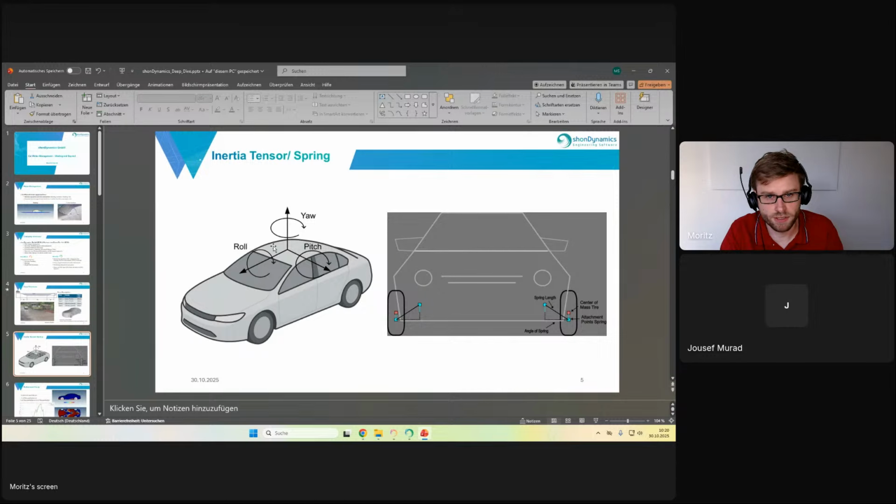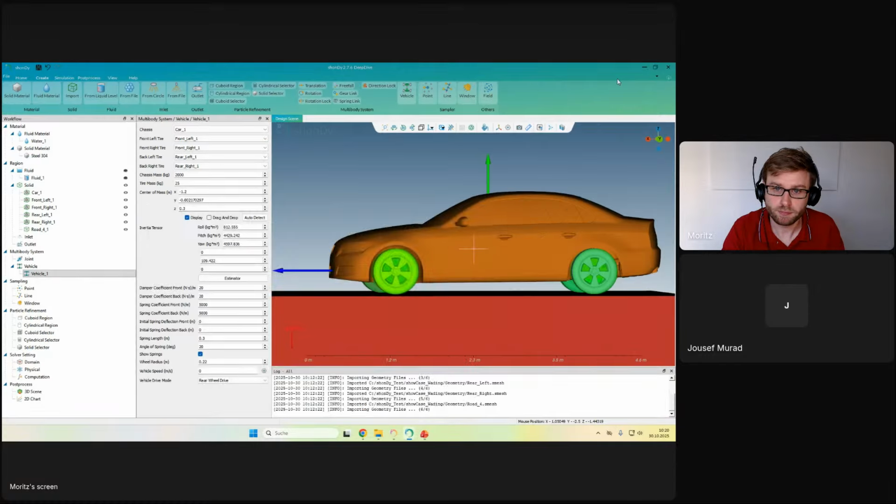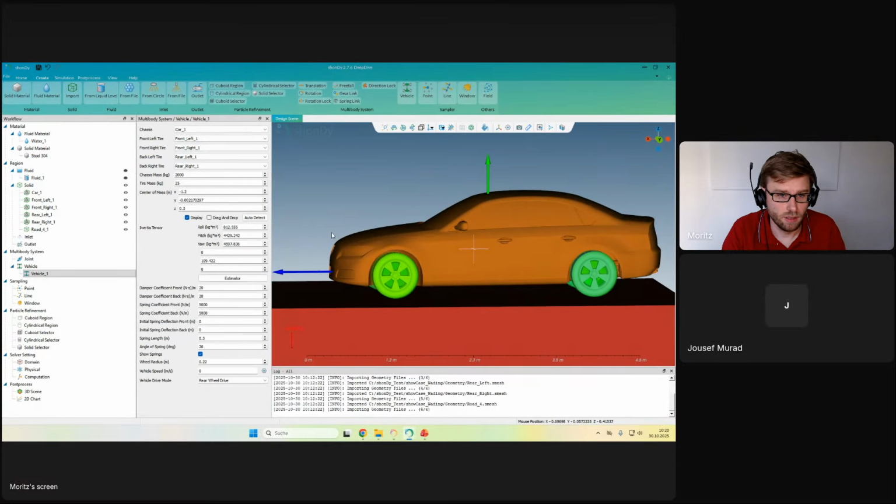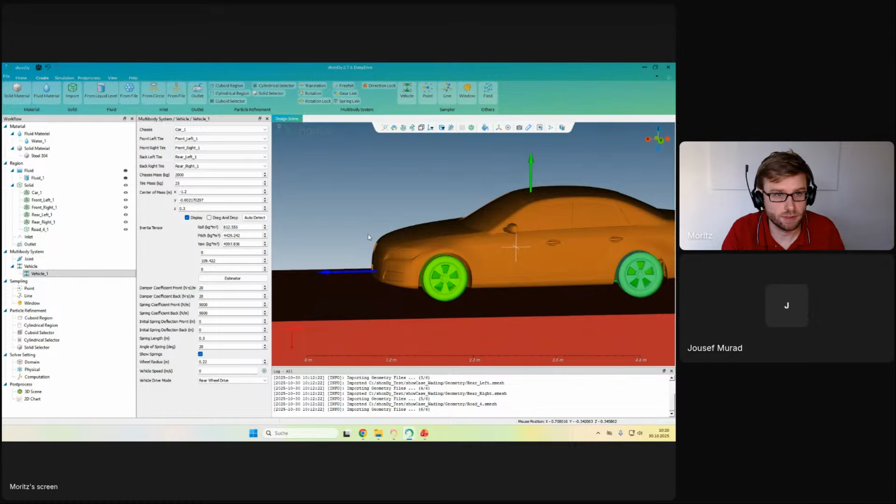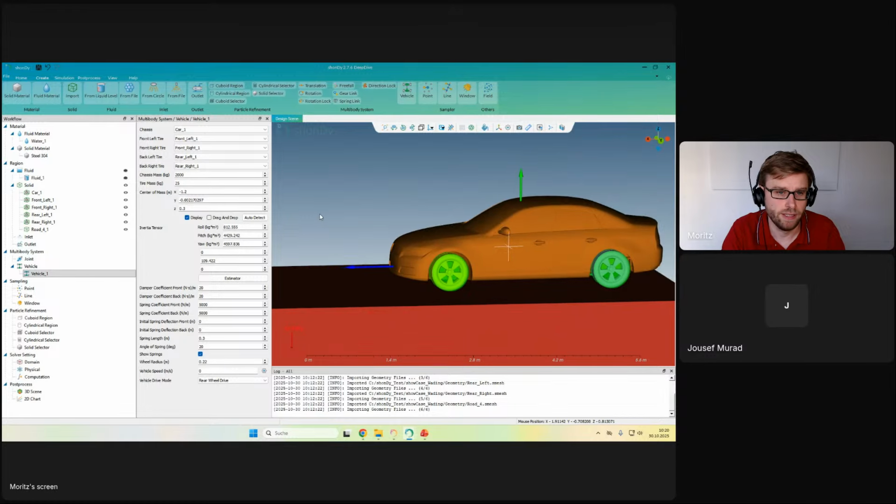So this is the general definition of how inertia tensors are defined in cars. So along the axis is the roll inertia part, and then the pitch and the yaw, like this. Okay, so we have defined our car. We defined now which parts of the geometry belong to the car. We defined the mass and also the center of mass and also the inertia tensor.